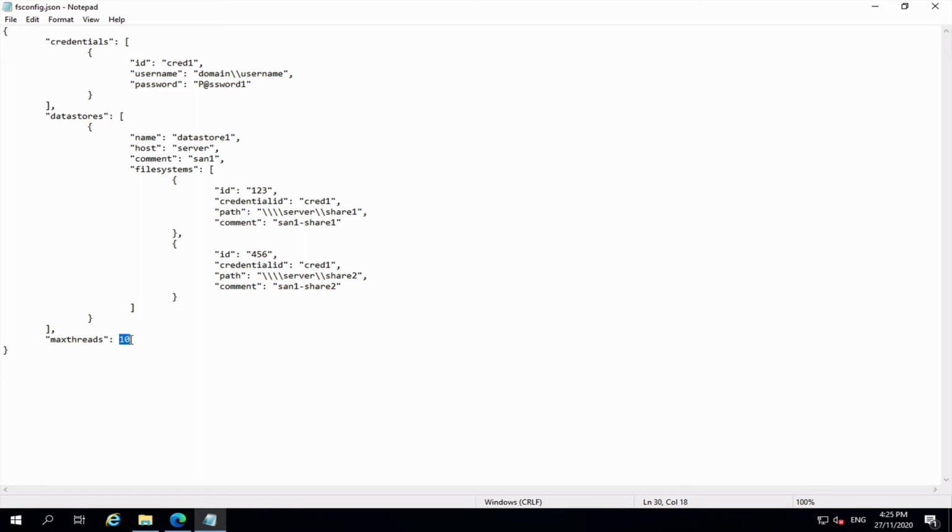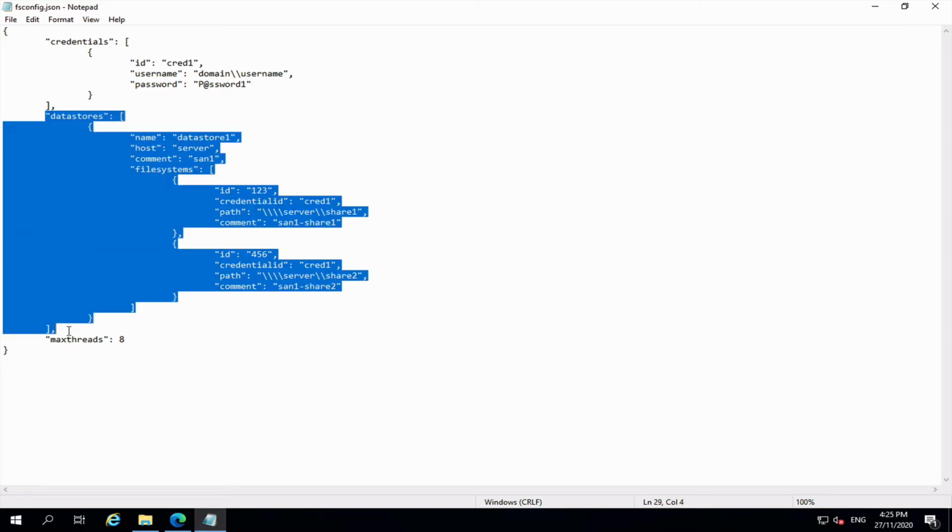But yes, very important to set that to something reasonable. Let's give this 8. It's usually something that I start with. So now we come back up to this data stores bit. Now this is where you're actually going to do your configuration.